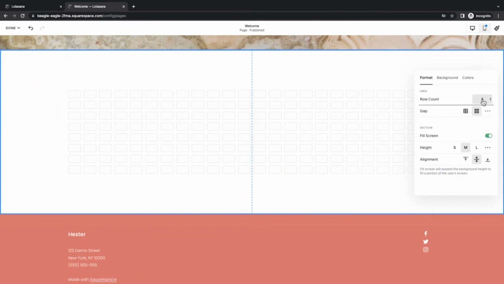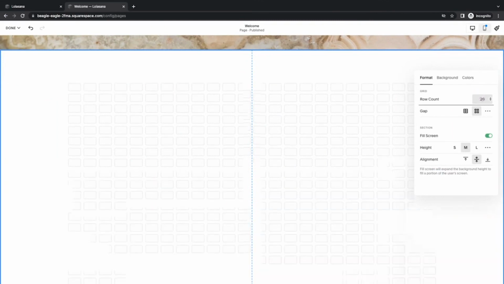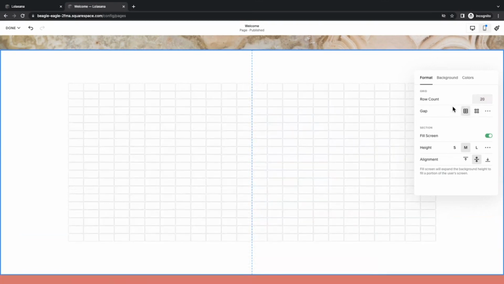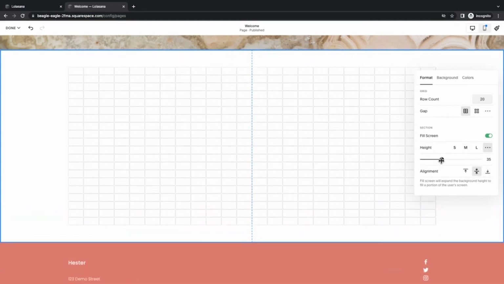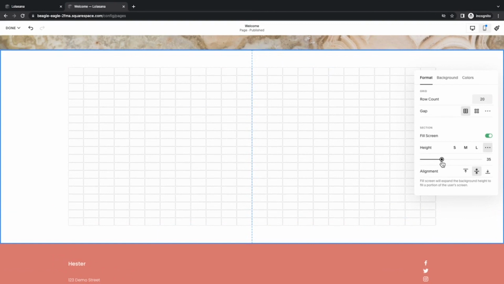This time I'm going to go for a row count of 20 because I need a little bit more room here. And I'm going to set the gap spacing to the minimum one, but I can also customize that by using the dot dot dot icon to the right. And I'll also change the height of this section here. I have three presets, small, medium, and large, and I can also set a custom height by clicking on the dot dot dot icon. Once I do that, it's set to 1, which is the minimum height, and means there are no margins at the top and bottom of this section. I'm going to click and drag the slider up to 35 because I do want some padding there.